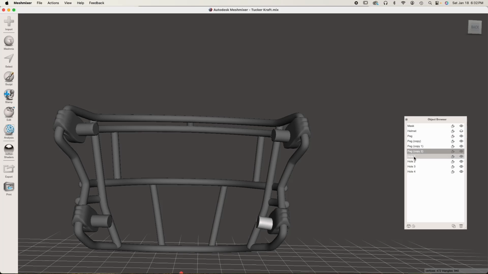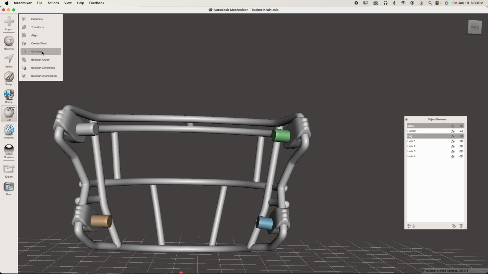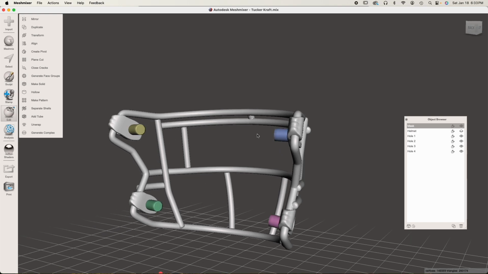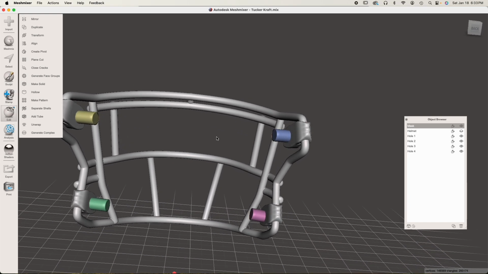All right, so with the pegs at this point, what I'm going to do is select the 4 pegs and hit combine. All right, now they are one object, and then I'm also going to select the face mask and hit combine again. Now I could have selected all those 4 pegs and the face mask at once and hit combine. Same thing. Okay, so now my mask and my pegs are all one object.